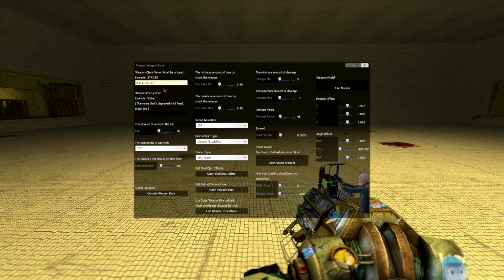Usually, they're all in capitals like this. And then there's the pretty print, which is the name that shows up in the kill feed, which we saw, and the equipment options. How much ammo the gun can shoot before it needs a reload. The animation, you can see, 357, we can change it to AR2. Camera, put it back. Keep distance is the distance they will shoot from. Fire rate, minimum: the minimum time they can shoot, and the maximum amount of time they can shoot. You just set them both at the same value if you want a constant fire rate.